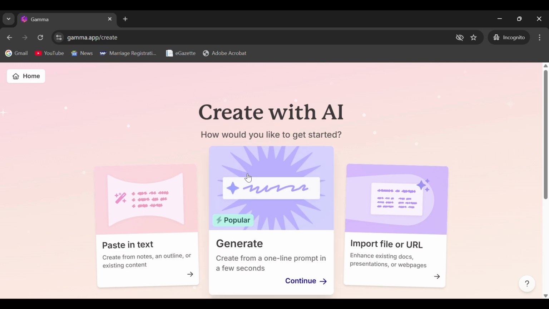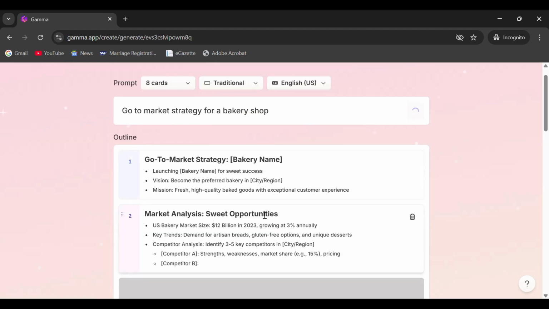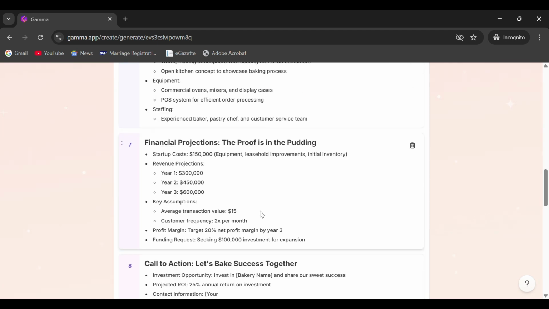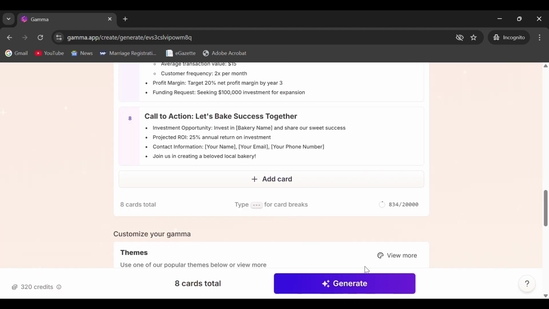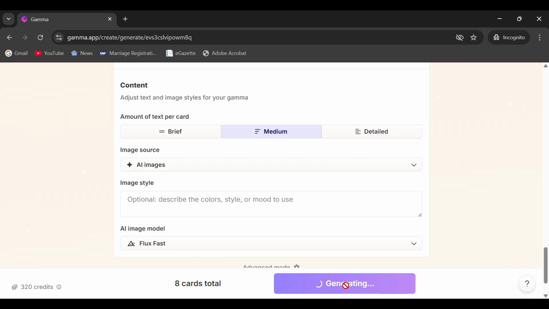Now using AI, let's see the other option to generate a presentation by just giving a short prompt and let Gamma do the rest. As you see, it is creating a proper outline with all important topics and has created 8 cards in total. You can add more cards or choose your preferred theme. Once you are ready, click on Generate.